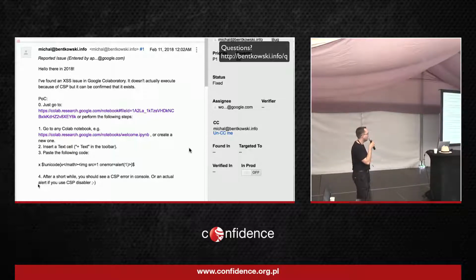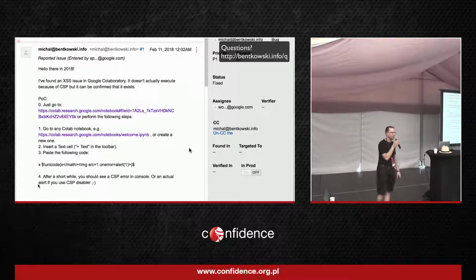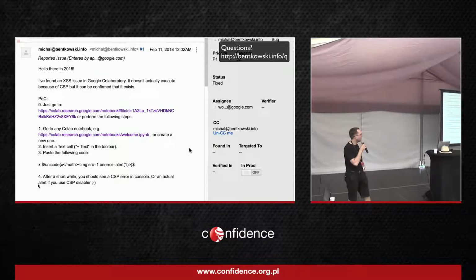So I reported the bug. As you can see, it is 2 minutes after midnight. And I reported that there's an XSS in Google Colaboratory. It doesn't work because of CSP. However, you can confirm that it exists. And at this point, I thought to myself that, well, I need to go to bed. And then when I wake up in the morning, I will try to bypass the content security policy.